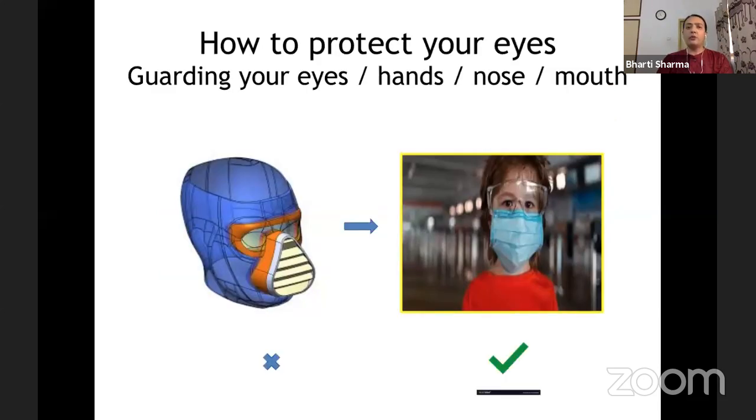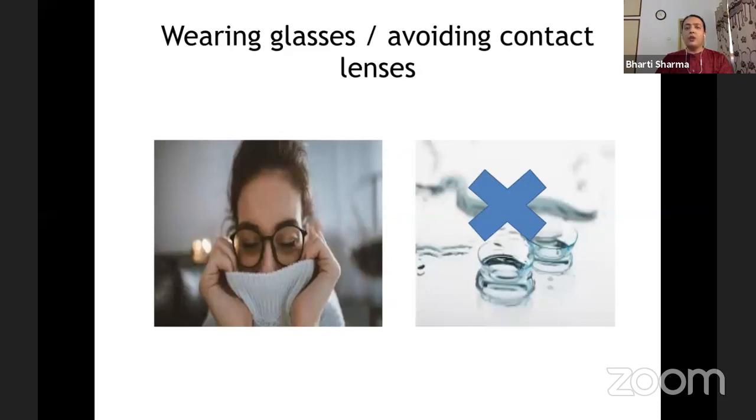So how do you protect your eyes? Basically you have to guard your eyes, hand, nose, and mouth. I don't tell you to become a Spider-Man, wear a big hood and a respirator mask like this. No, you don't need all these things. But you simply need to put on a mask, and when you go outside, you have to protect your eyes with glasses. If some of you are using contact lenses, it is advisable not to use contact lenses at this time of pandemic. Instead, wear glasses. They will protect you from the virus, which is there in the air. So this is just an advice.